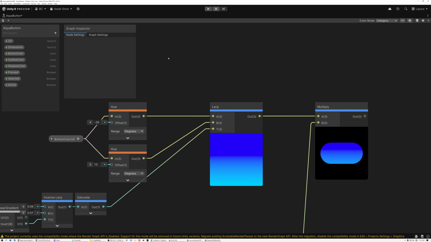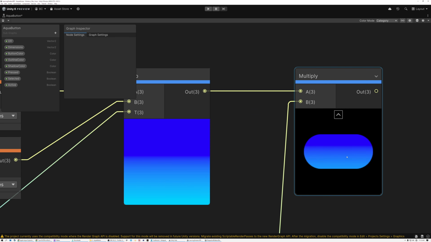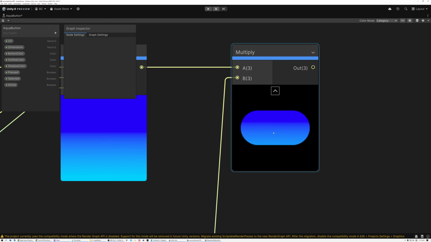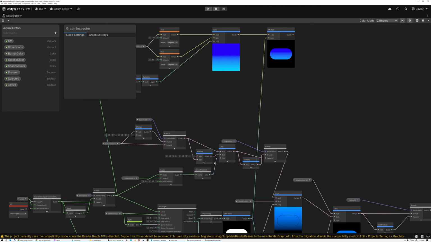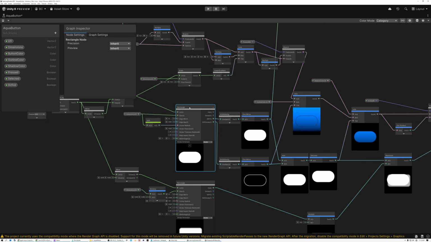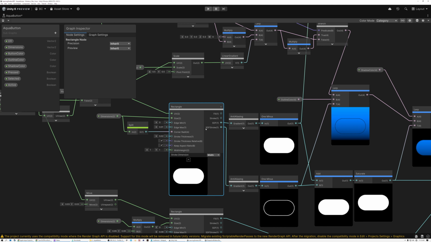Okay, let's move on. The next thing that we need to do is make our button feel round, because even though it does have a nice gradient, it still feels kind of like a flat two-dimensional image. And the way we're going to make it feel round is by adding a fake fresnel around the edges. Just a little bit of lightening around the edges to make this feel like a three-dimensional shape instead of a two-dimensional shape. Okay, so let's come down here to our rectangle SDF again.